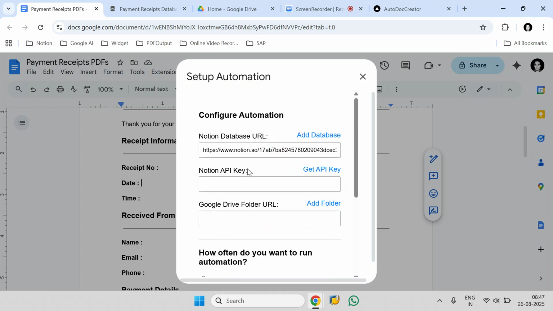After this, we need to provide an API key. Now this API key will connect the database with this automation setup. So it is completely private and confidential to our setup, and it will never be shared with any external users. For this, click on Get API Key, and this is just a one-time setup which we need to do.